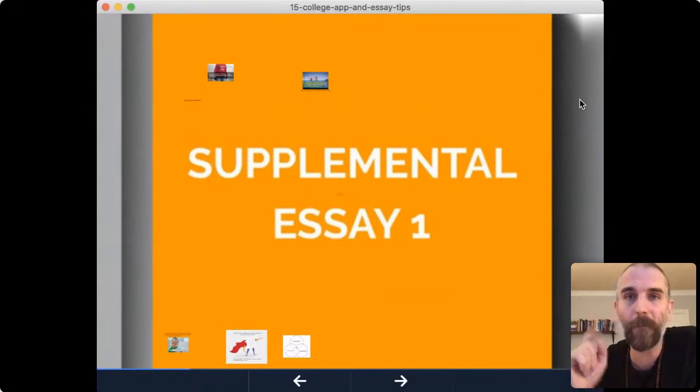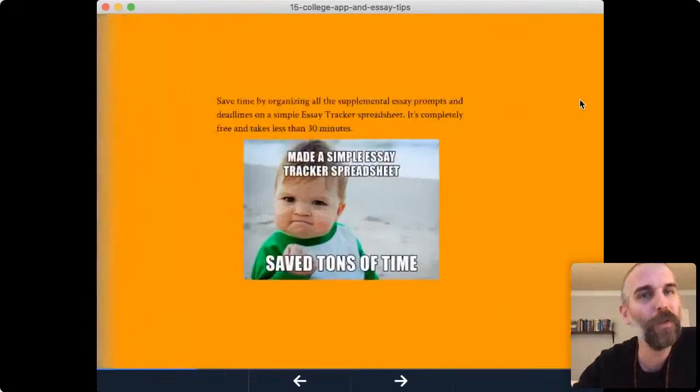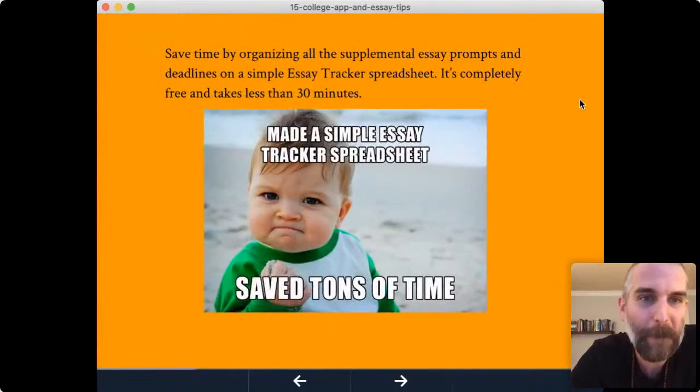Not all, but some. How do you find out? You can either go to the school's website. Usually, though, you'll find it on the Common App. If the school isn't on the Common App, go to the school's website.